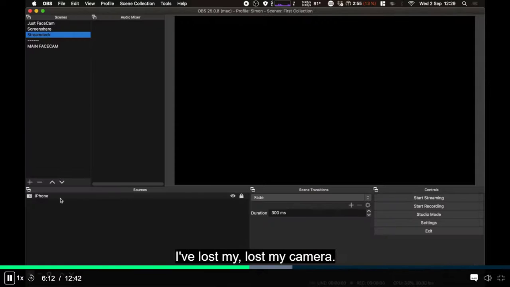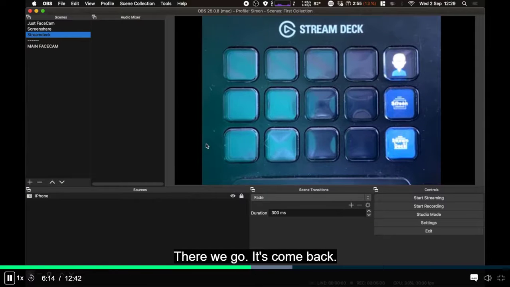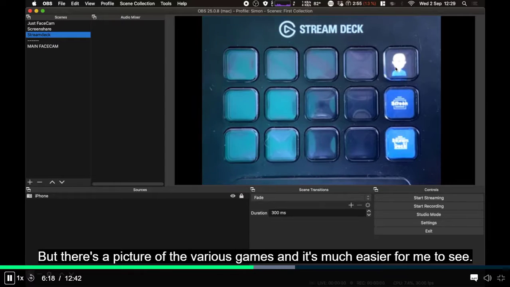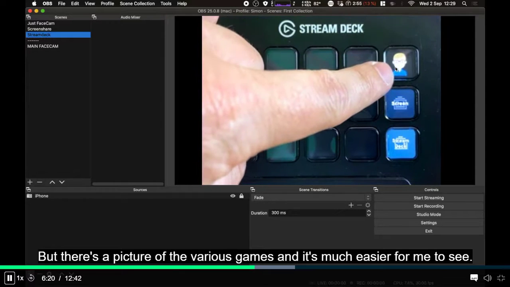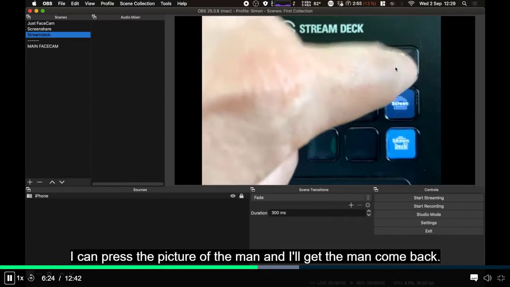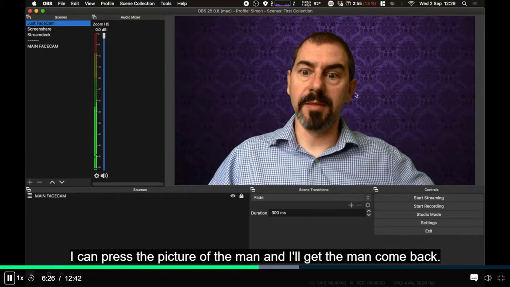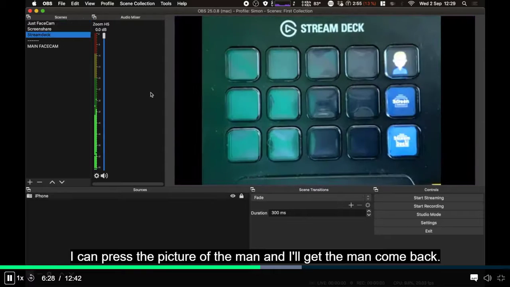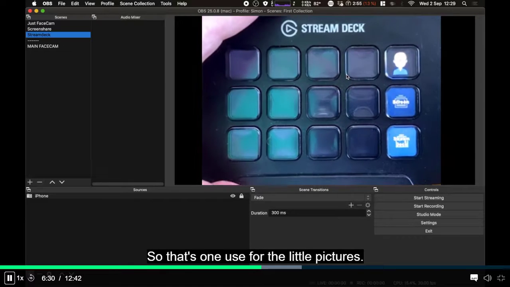I've lost my camera. There we go, it's come back. The iPhone connection went for a moment. But there's a picture of the face cam. So now it's much easier for me to see that there's a little picture of a man there. If I see the little picture of the man, I can press it and I'll get the man come back. So that's one use for the little pictures.